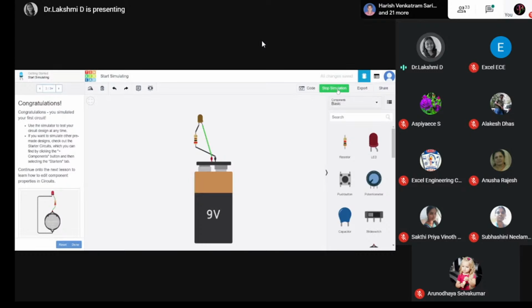Then there is a lesson I'll show you. Now I am going to click this Tinkercad button, going to the original home page. This is how it will look. I have logged in with my Gmail account. At the top right corner, you can log in. There is no need for registration; you can log in with any one of your Gmail accounts.